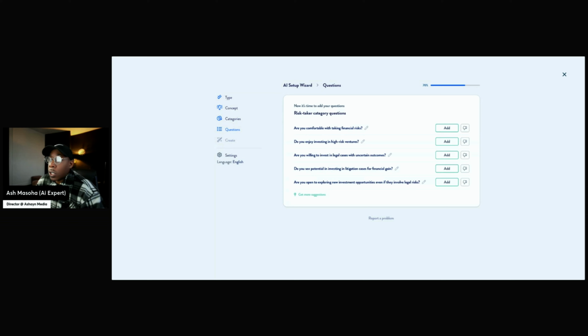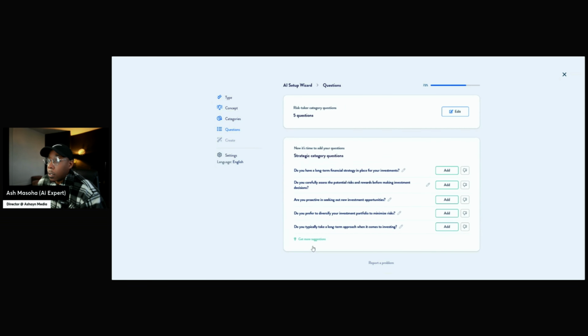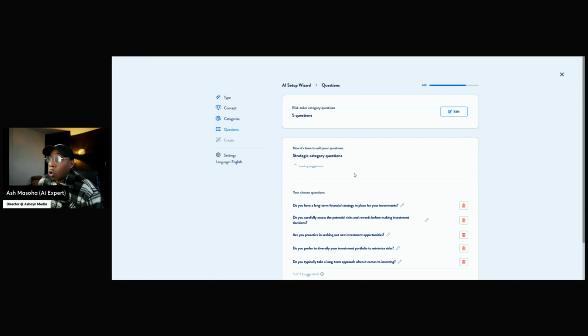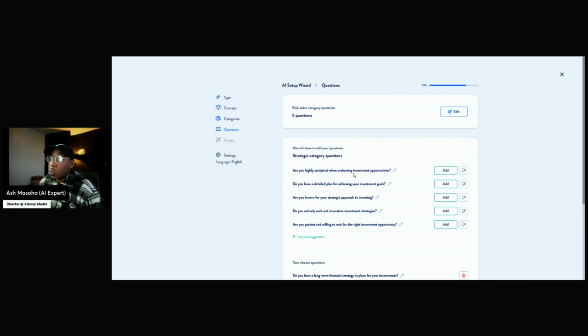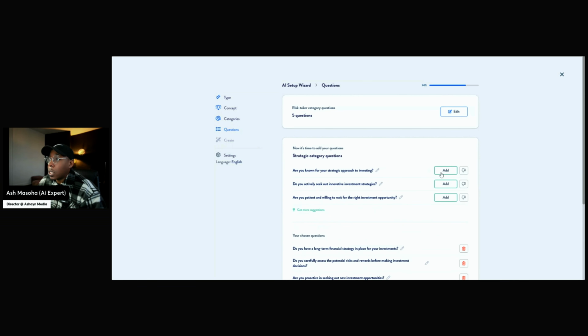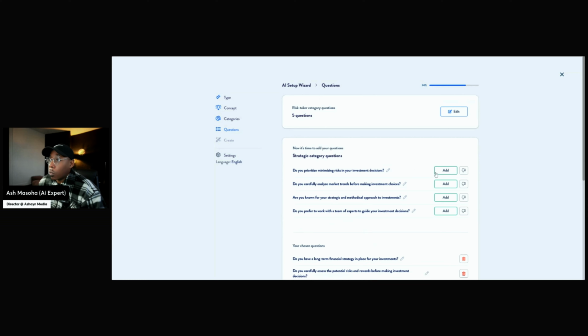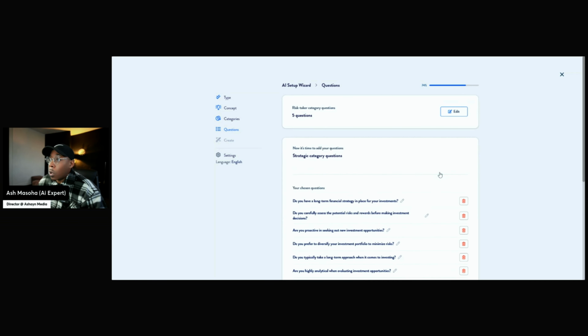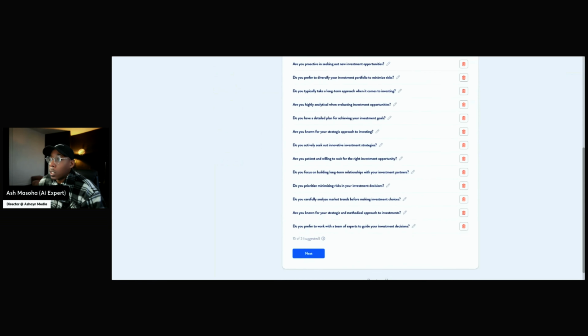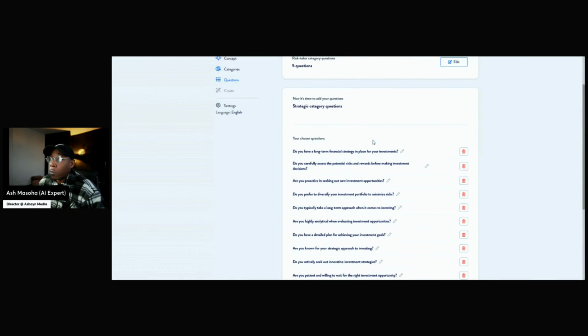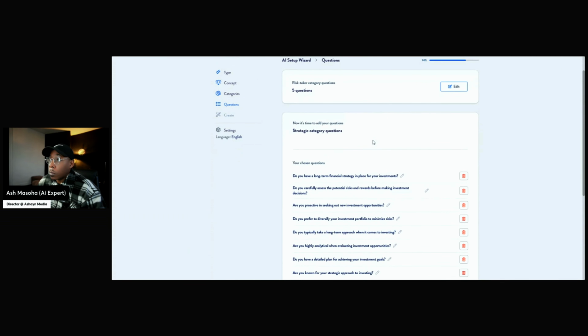And then the risk taker category questions: are you comfortable with taking financial risk? Do you enjoy... Cool. So add and add. Next. There's going to be a lot of questions on this scorecard because we really have to qualify these leads. So we're just going to go through each process, adding all the questions that it's asking us. We aren't even going to waste time, but once we get to the scorecard, it will explain things in more detail. Right now we've got 15 good questions here.